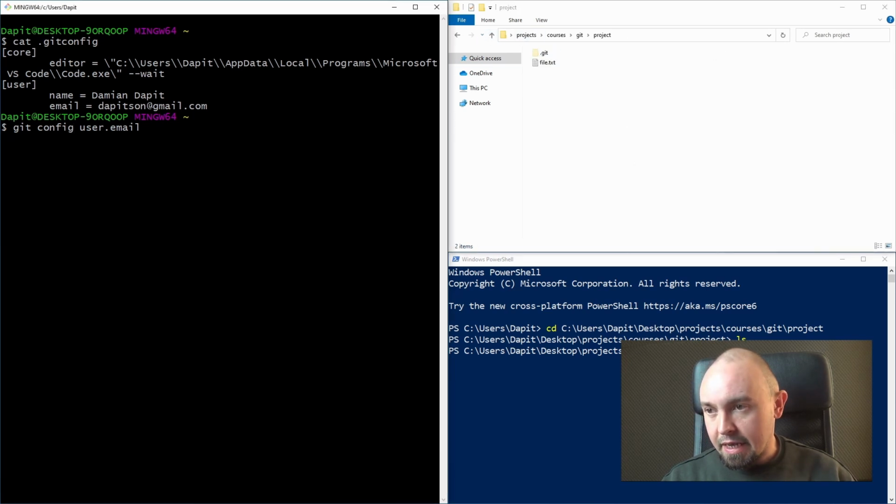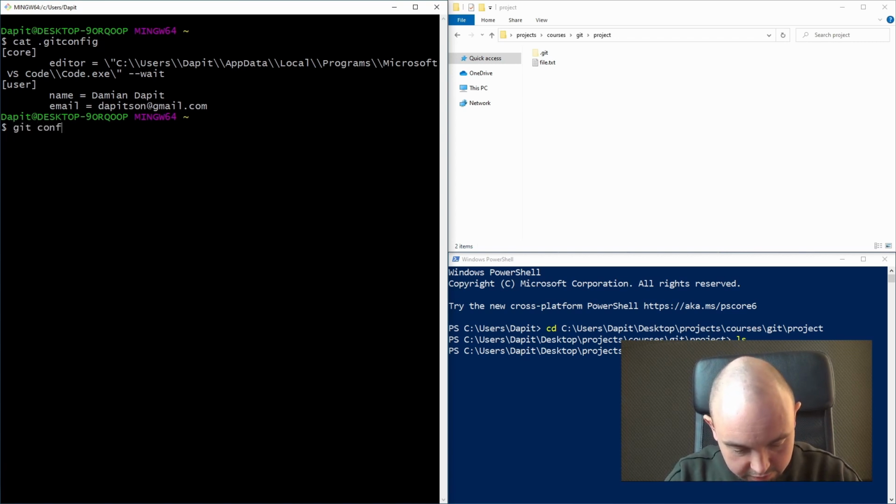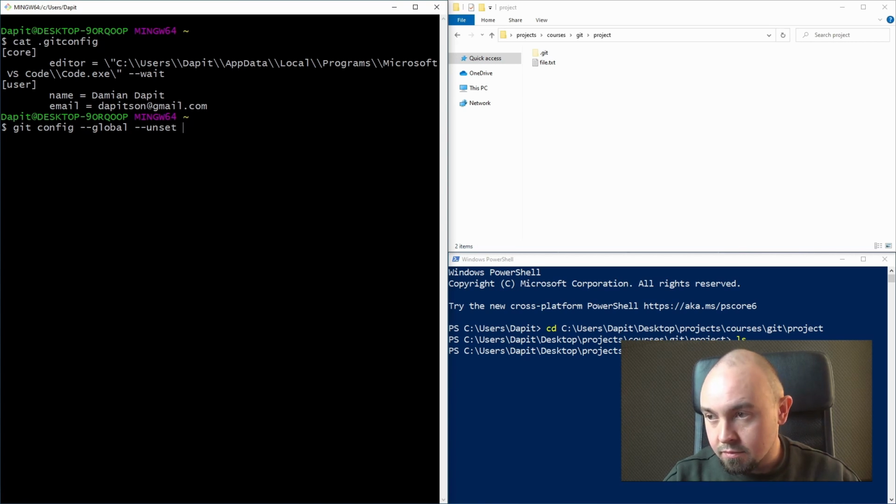Let's go back to our Git Bash. Let's delete this command because we don't need it. And by entering a certain command again, you can overwrite the data of the email or a name. But if you want to delete them without overwriting them with other data, you can do it like this. git config --global --unset user.email. Let's hit enter.